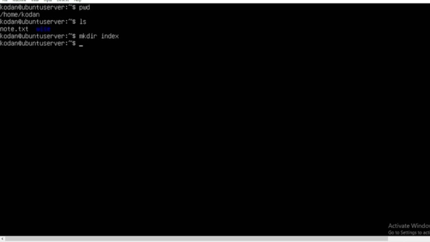To check that the folder was created, I type ls, and I see the index folder. Now I can cd into the index folder. I type cd index and press enter. Now I am inside the index folder. So to create a folder on a Linux system, you use the command mkdir followed by the folder name.